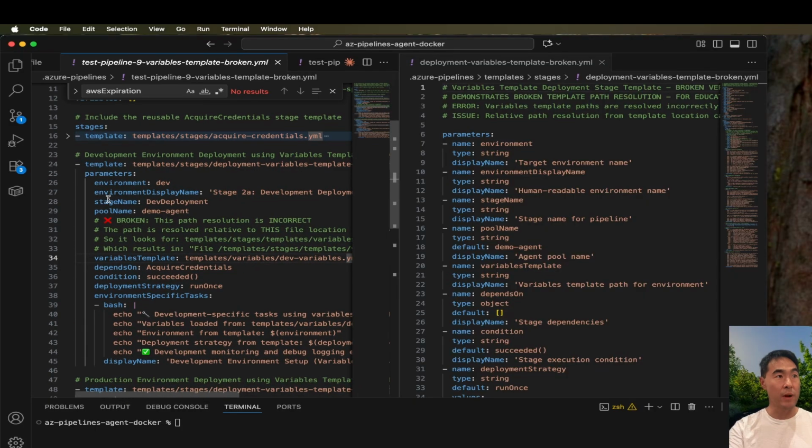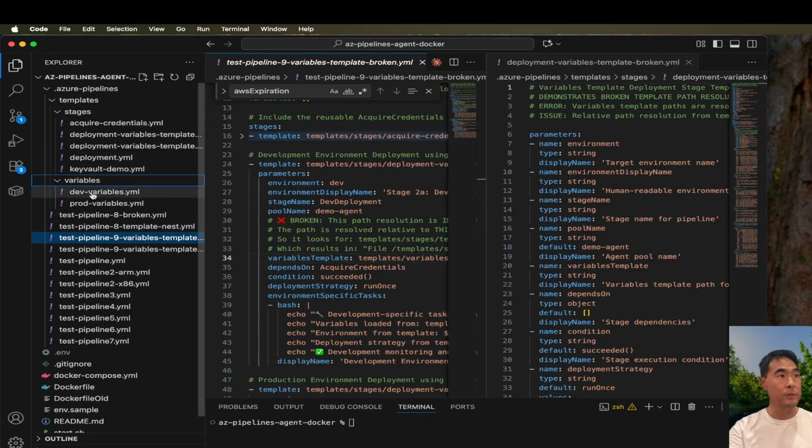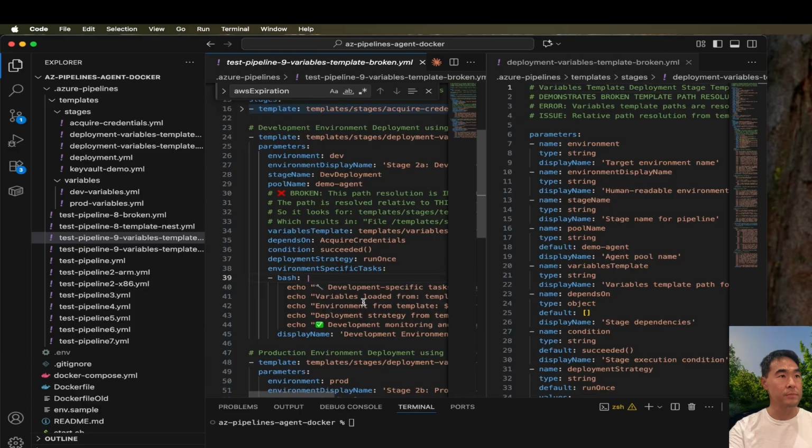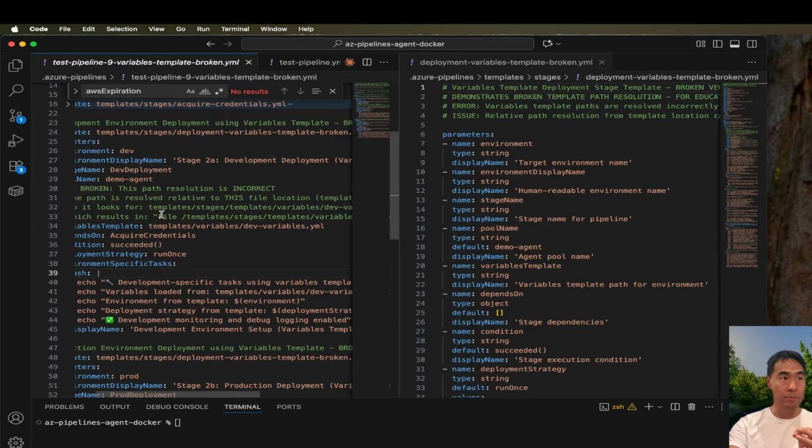So that looks correct because if I look at the path file, it is templates, then variables, then the name of the variables. However, this path is a relative resolution because I didn't put a forward slash at the start. It's not an absolute path reference. It means it's relative to where my file was at.